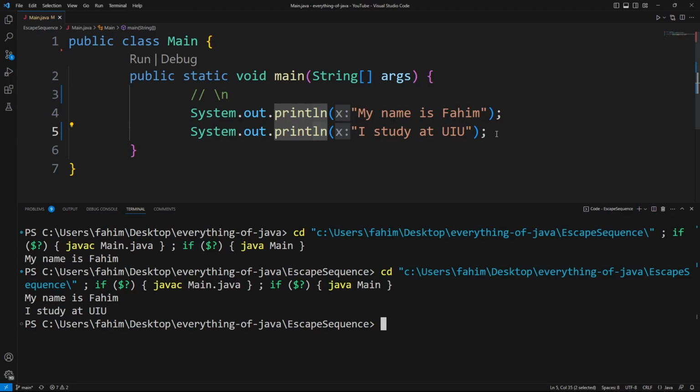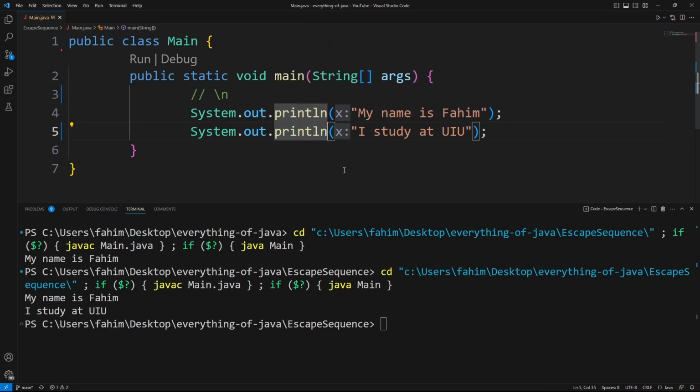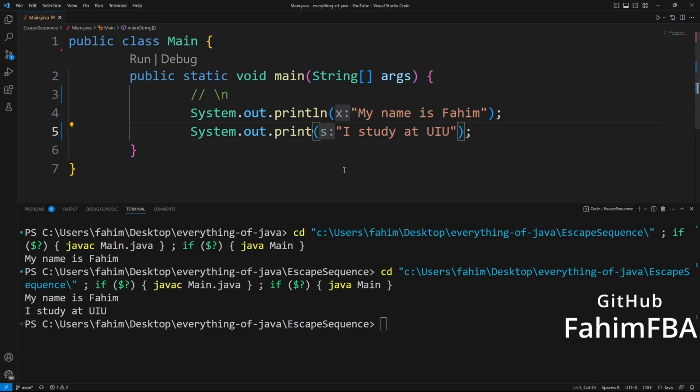Now if you are watching this playlist from the beginning, then obviously you should know about the differences between println and print. I'm simply showing it if you are new, but I would recommend you to watch that video. The video might appear somewhere in this video in the upper right corner. You can see that, right?